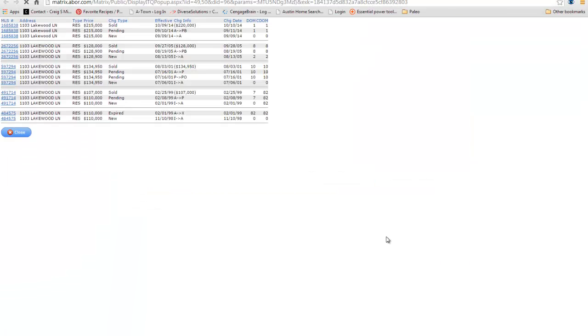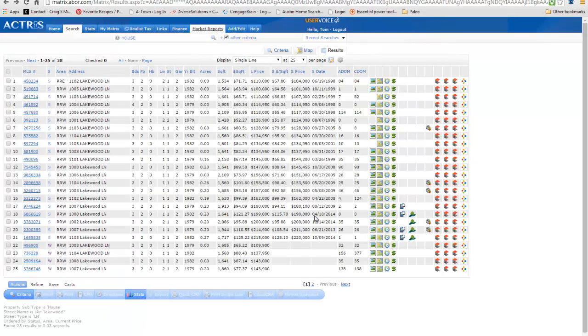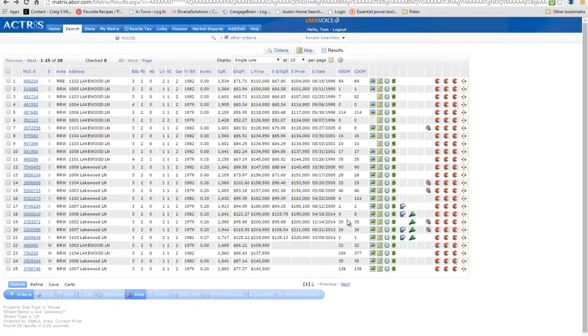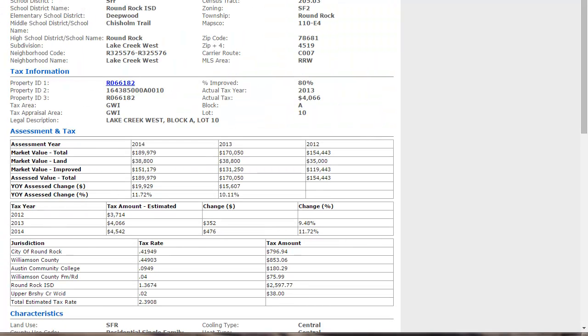So there's a history, and there's a link to the tax card, right? And these are like detailed neighborhood reports that come in from Market Link. Oh, address is invalid. I got a bad one. Hang on a second here, and let's try that.